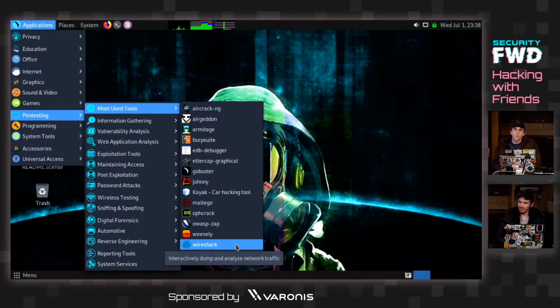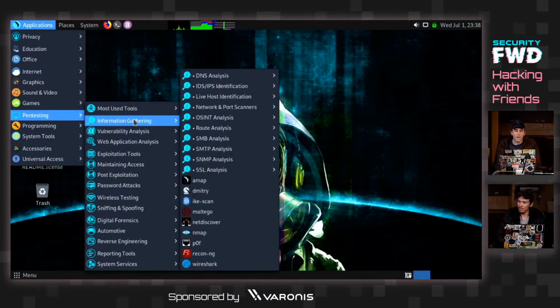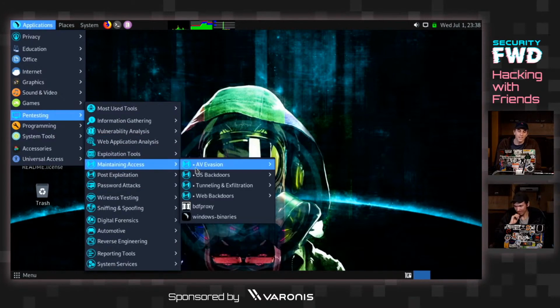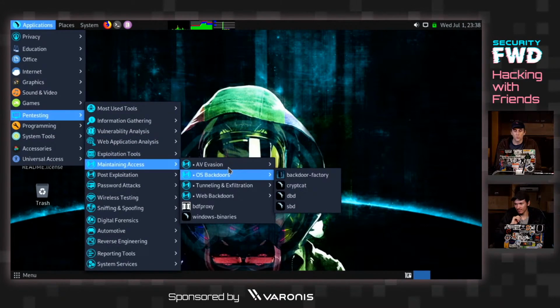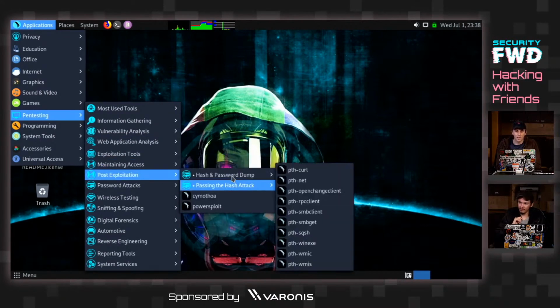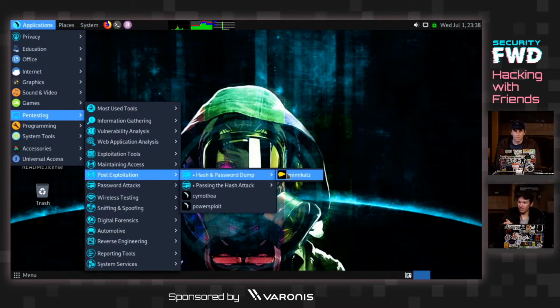So this means that we're able to use all these tools just out of the box. And then we have specific breakdowns. So we have information gathering, Recon-NG, Wireshark, vulnerability analysis, web application analysis, exploitation tools, maintaining access. So that's where we have evasion tools, Backdoor Factory, post-exploitation, hash and password dumps, specifically Mimikatz.